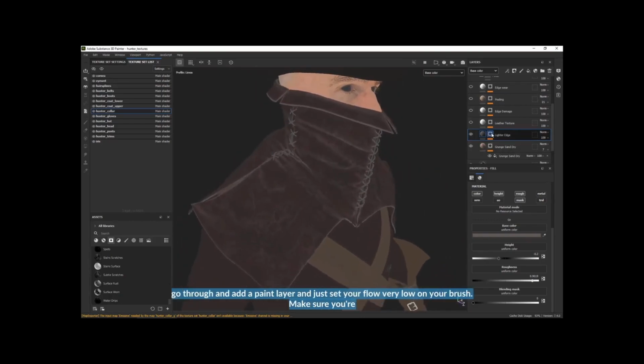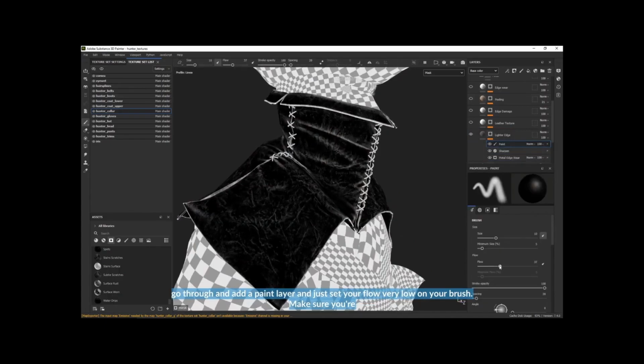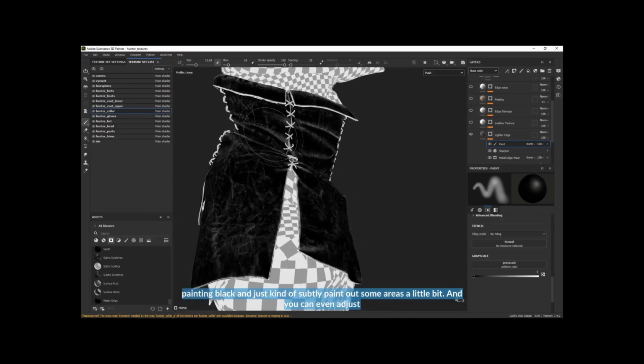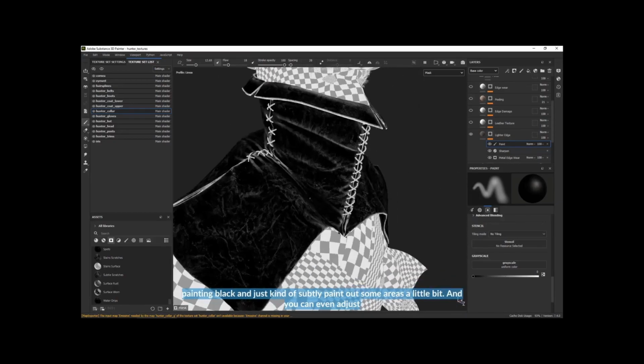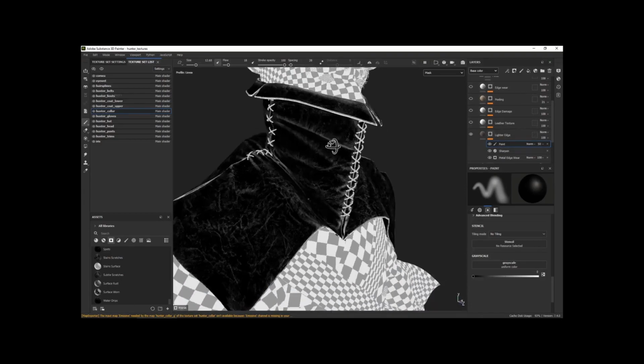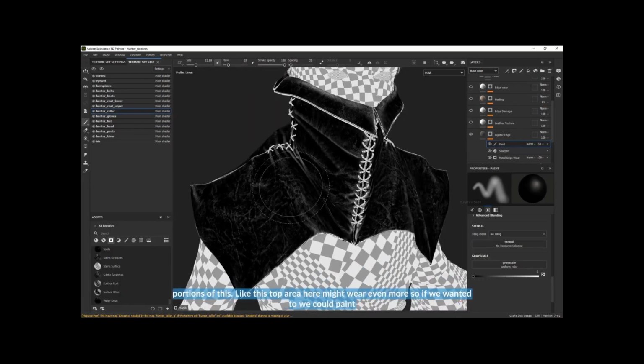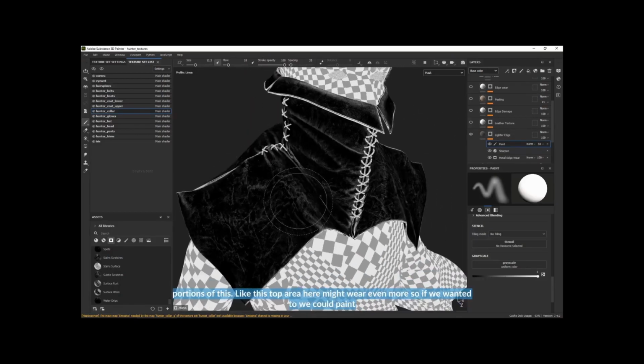So it's a good idea to go through and add a paint layer and just set your flow very low on your brush. Make sure you're painting black and subtly paint out some areas a little bit. And you can even adjust the intensity on that paint layer if you want to. With the idea being that these probably aren't going to be there all the time, so they may not wear as much as some other portions of this. Like this top area here might wear even more, so if we wanted to, we could paint in a little bit more.